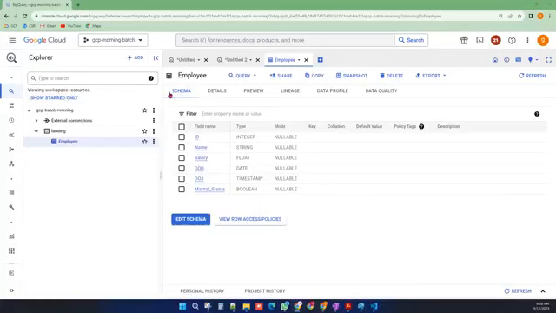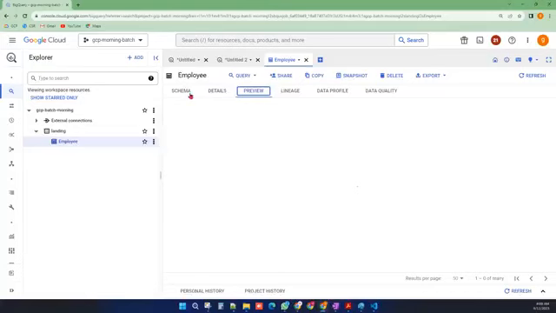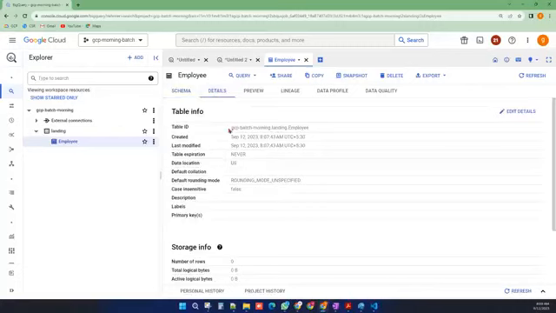Okay, first field is schema, next is details, next is preview. So these are the three commonly used fields. In the schema, you will be able to see a list of all the fields, data types, and more. And in the details, you'll be able to see what the table ID is.